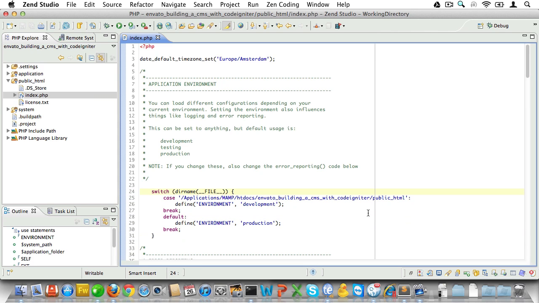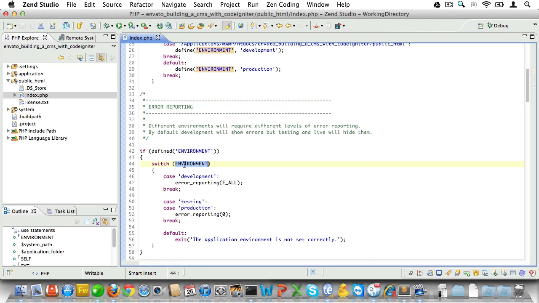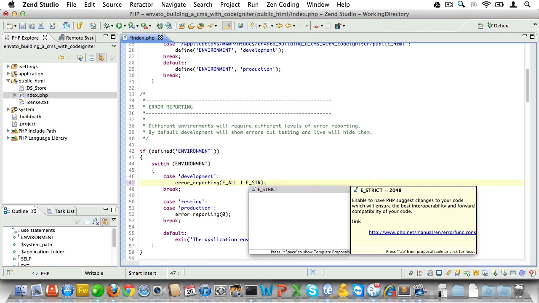Now the reason you want to set an environment is because you can have different configuration for each environment. For instance, different error settings or different database settings, stuff like that. It's really very handy. The first example is right down at the bottom here, where the environment constant defines your error settings. Let's just set this to all strict.